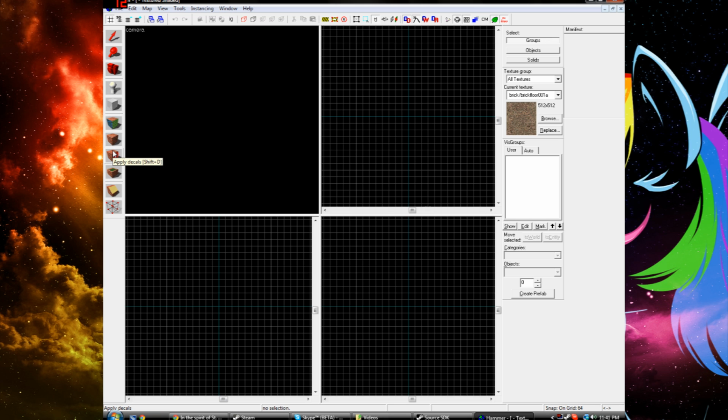Apply decals, so if you want like a poster or something. Overlays, so something on top of something. Clipping tool to make triangles, spheres, if you want to get into huge detail, and pretty much everything like that. Vertex tools, just to see the vertexes, obviously. Anyways, so let's get to making our first map.